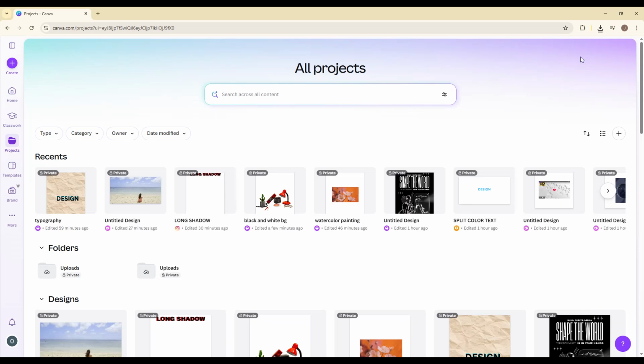In today's video, I'm going to show you exactly how to create scrolling text in Canva step by step. Whether you want moving text for Instagram Reels, YouTube Shorts, presentations, or promotional videos, this simple animation technique will make your designs look dynamic and professional.